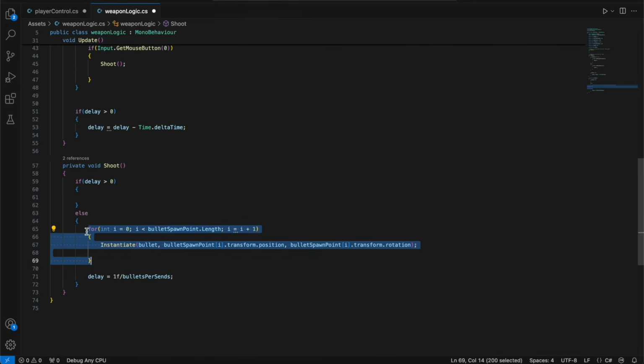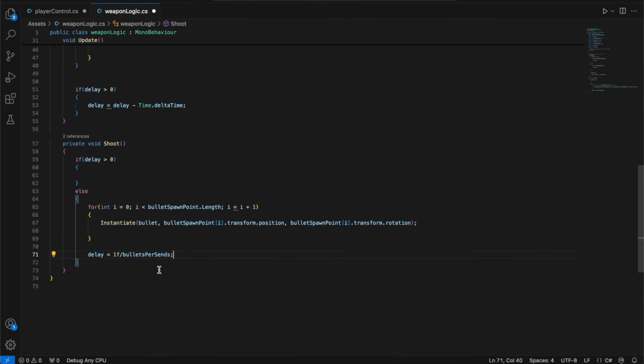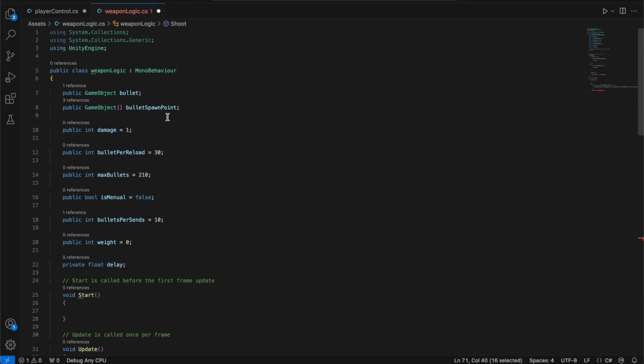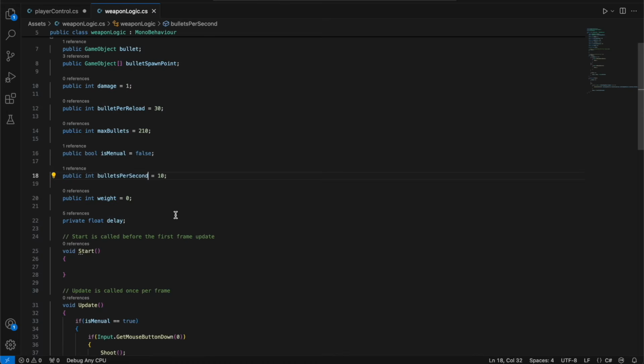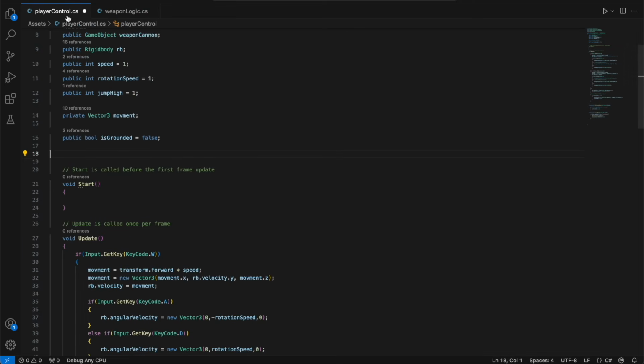So over here it's gonna spawn a bullet on each spawn point. Then it's gonna set the delay to whatever bullets per second we set over here. I just noticed that I named this incorrectly. We have to name it bullets per second. So we just have to name it correctly so we know later what this is used for. So I just renamed it over here, and now we have to copy and paste it over here. Now let's save the code, and we also have to go to player control script and save it over here.